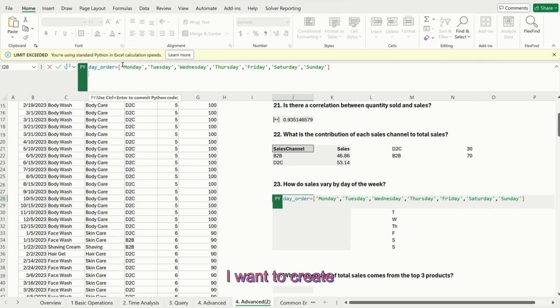Now I have to create a new column, DOW, that is day of week. So I'll just mention data frame name, then I'll mention the name of the column which I want to create new. So that is data frame name, and then column name, which is equal to dataframe.invoice date.dt.day_name.